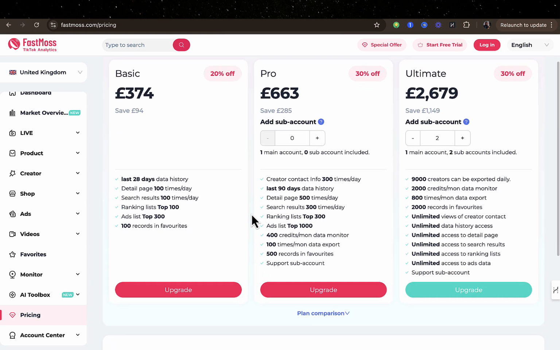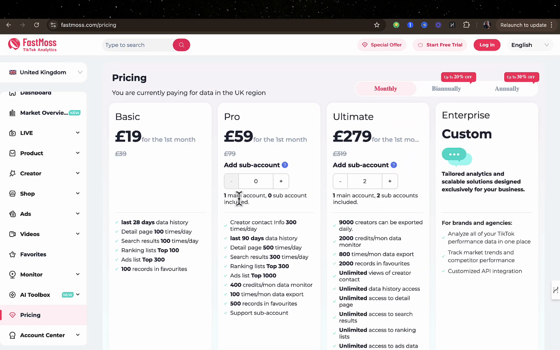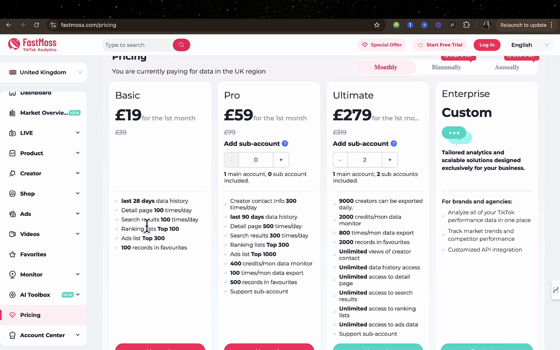And if you check the features, you're going to see all the features right there. Let's do this monthly. These are the features right there. It all depends on which one you actually want to go for.